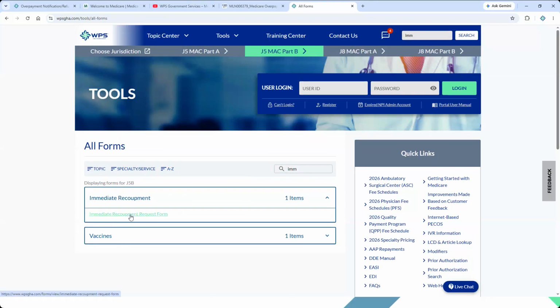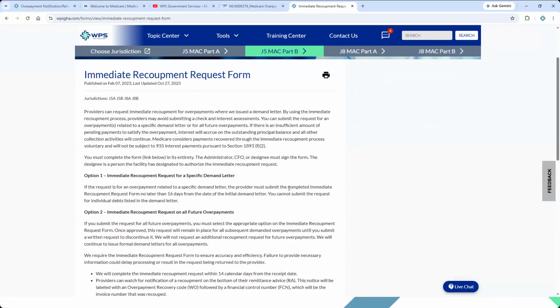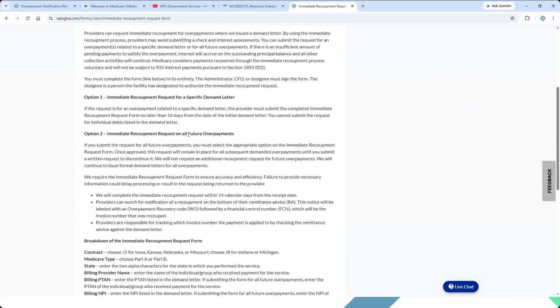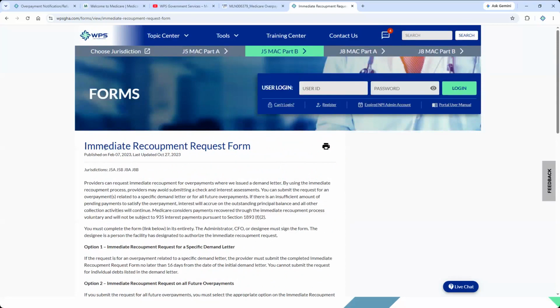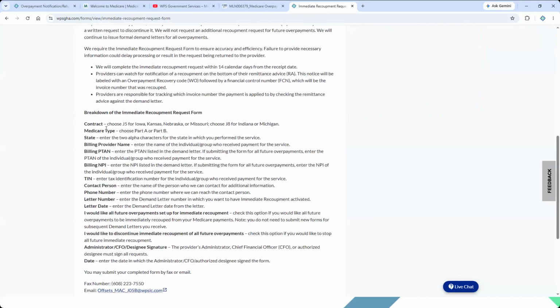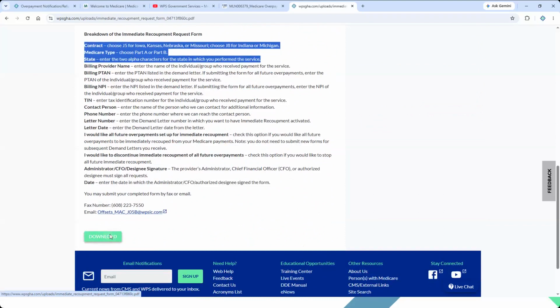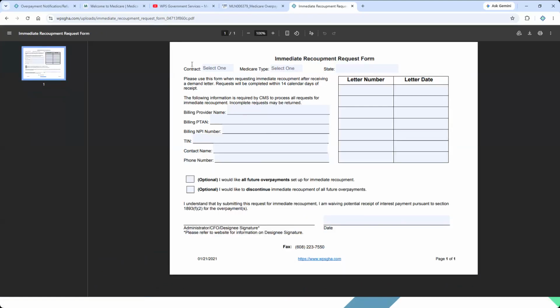If we open that up, what this form will do is if we read through it, it just tells us, hey, you've got a specific demand letter. We want to offset all future payments, or do you want to offset just that specific demand letter? You will again use this form should you want to cancel if you choose all future. Okay, so it's right here. It's under forms. You just need to look for the immediate recoupment request form and fill this out. Again, make sure you have these top three areas correct. You can download the form and you're just going to fill it out. Here are those top three areas that are causing us the issues.